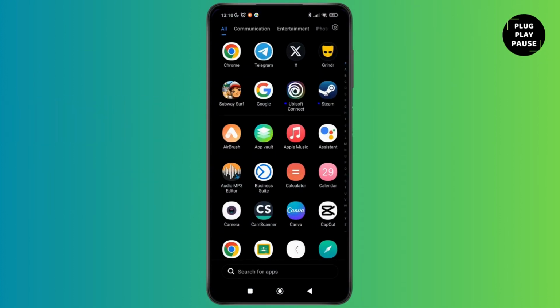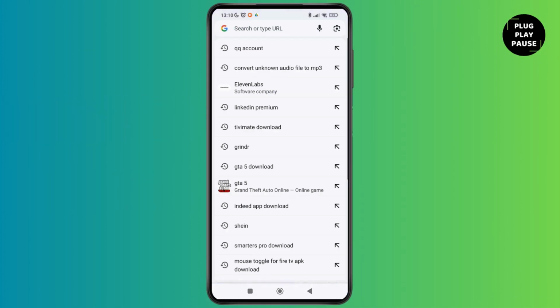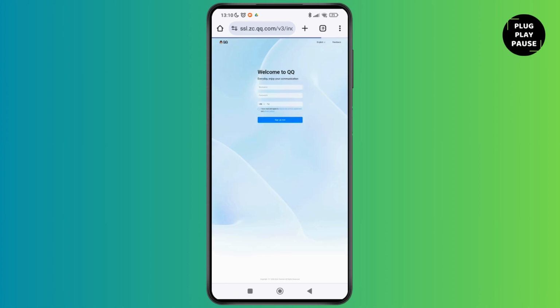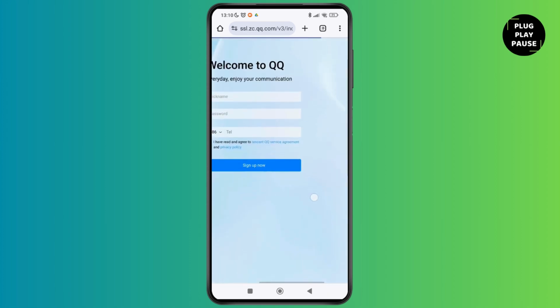So first of all, open up any browser. Here I'm going for Google Chrome. Here search for QQ account and you'll be able to see the option of QQ registration. So just tap on that. And over here, the home page will look something like this.